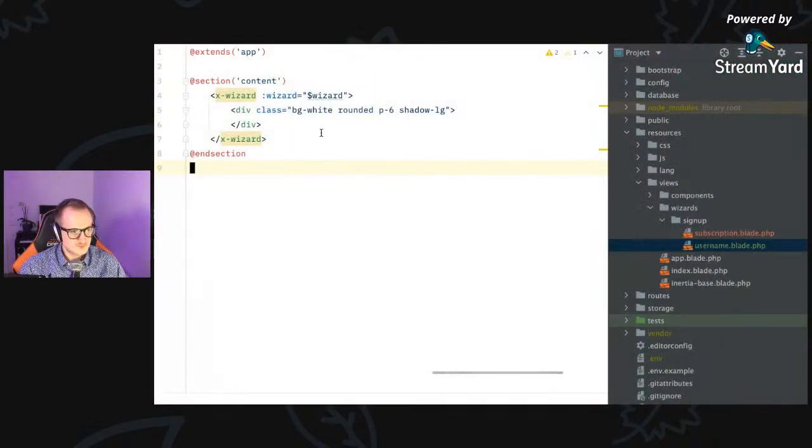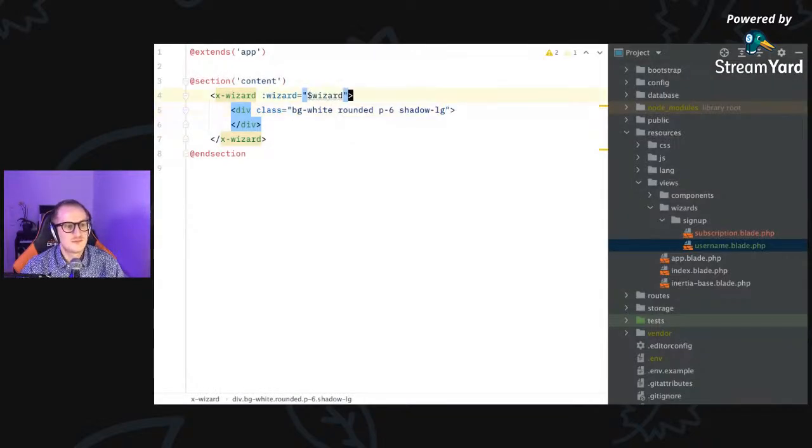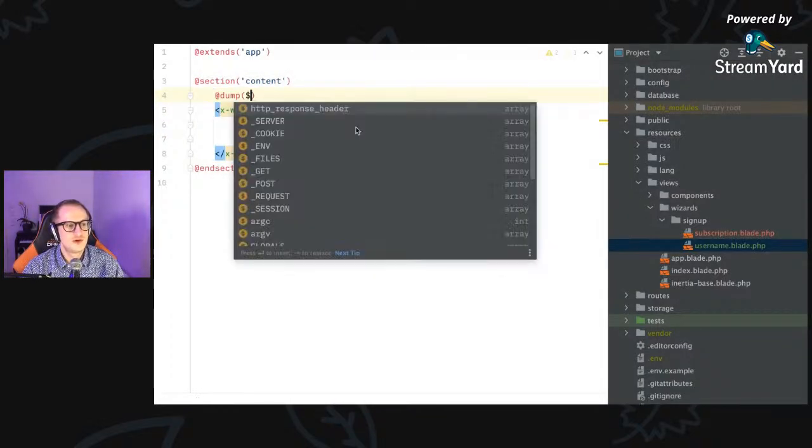So, okay, another thing you might notice is that I can now click on the previous step and navigate back and forth like that. That's also done generically because if you remember, let me just dump wizard here.